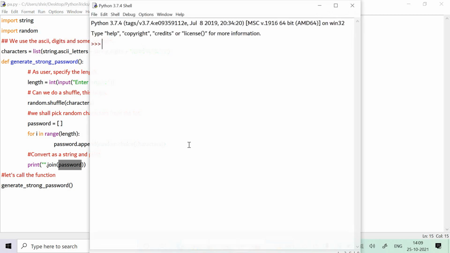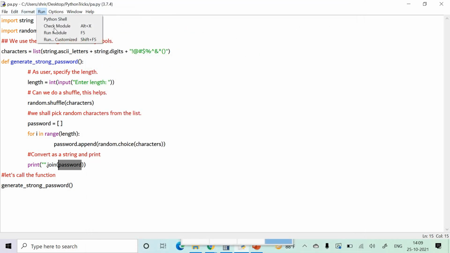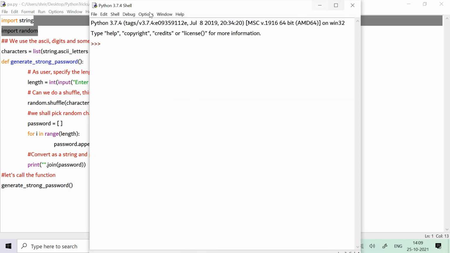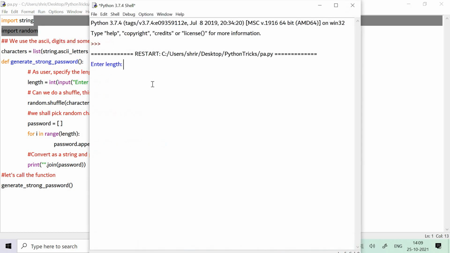It should work fine. Let's give 7. Can we try one more time? I'm going to do that, and we can see that right now with 9. You got it. So this is a password which could be stronger than what you think in your mind, and you can use this to generate some really strong passwords.